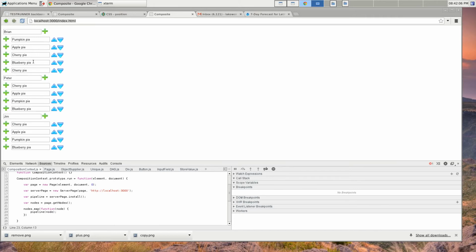4, 3, 2, 1, 4, 3, 2, 1, 4, 3, 2, 1, and this one, cherry pie, would be the choice here. Well, actually, let's see. 3, 3, 3 would be 9. This is 4, 4, 2. So that would be 10. Yeah, cherry pie would win out.